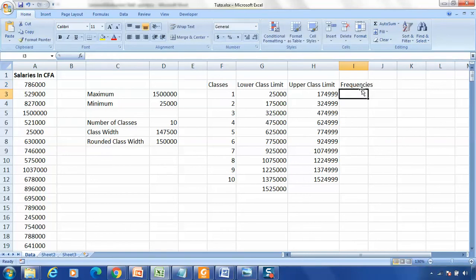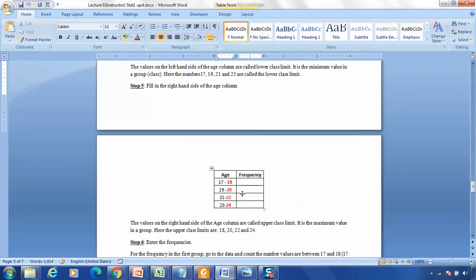So I need the frequencies. To find the frequencies, I can use the COUNTIF function. What I want is the values that are greater than or equal to 25,000 but less than 174,099. So if we go to the class notes, for the frequencies, you want to count the values that are between 17 and 18, and 17 and 18 are included in the count. So that's what we want.